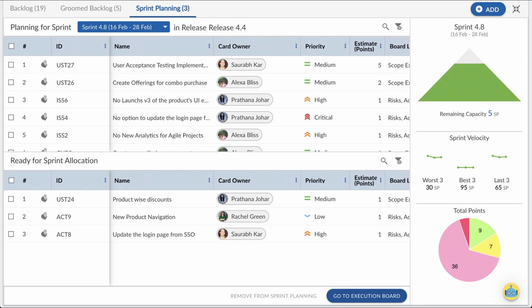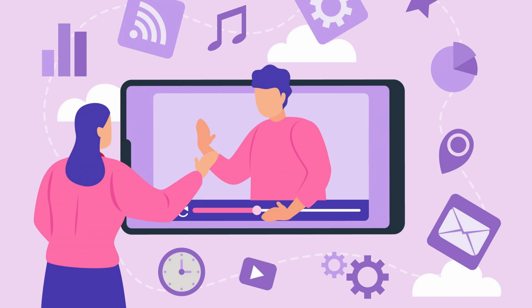We hope this video has helped you understand the third stage of the backlog refinement process and the importance of the sprint planning screen.